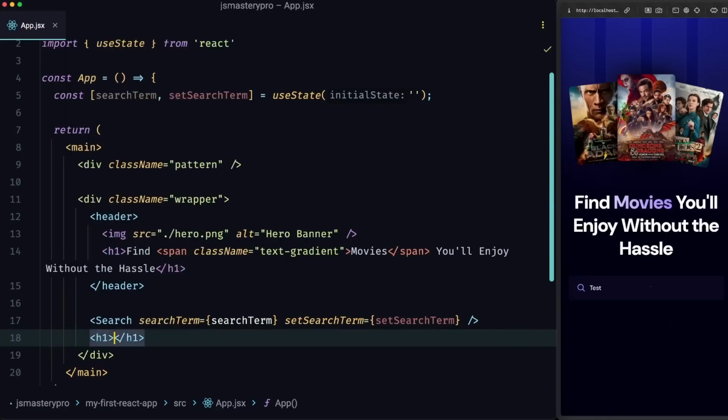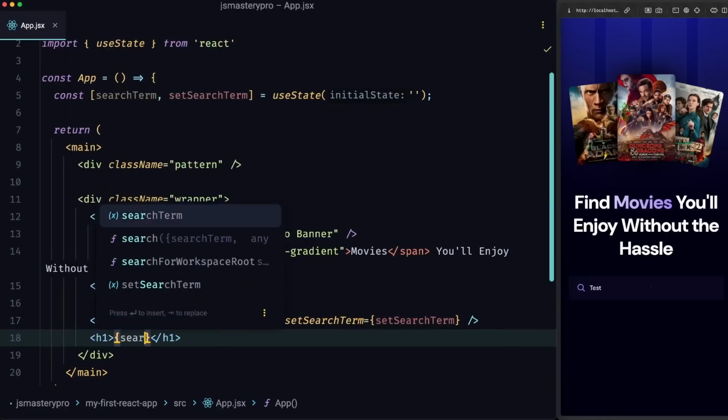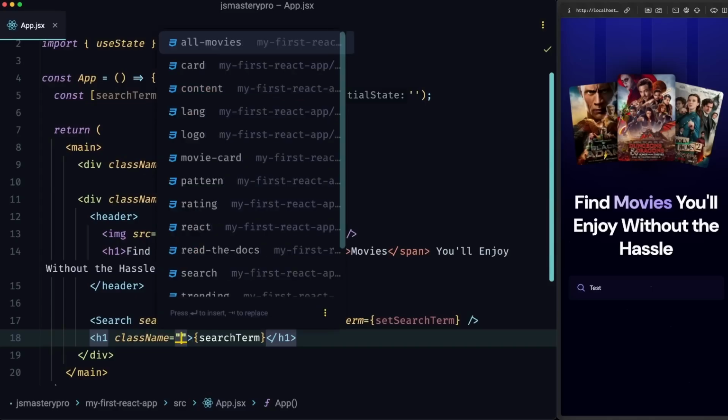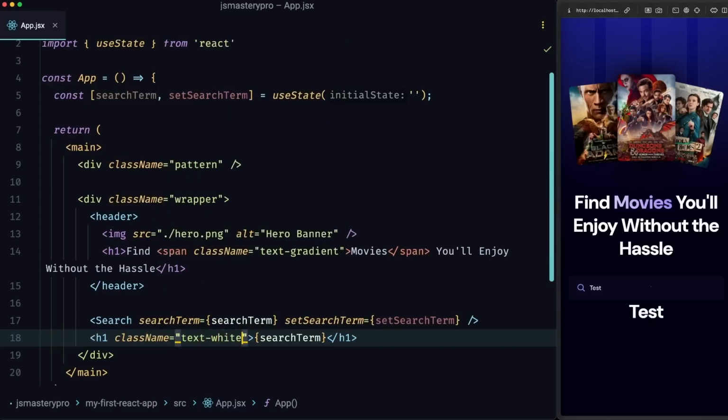Well, I don't know. Let's render an h1 that'll render the actual search term. And maybe we can give it a class name of text-white. If we do that, you can see that as you type, React is dynamically changing the value of that state. And later on, we'll keep track of that value to call an API to give us movie recommendations.